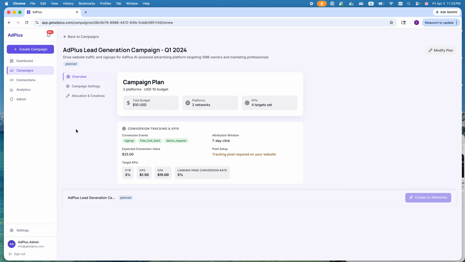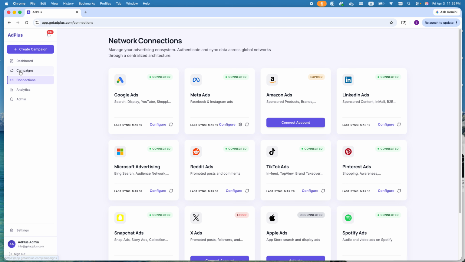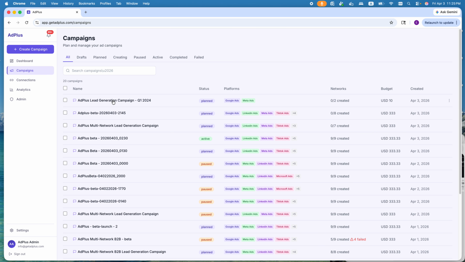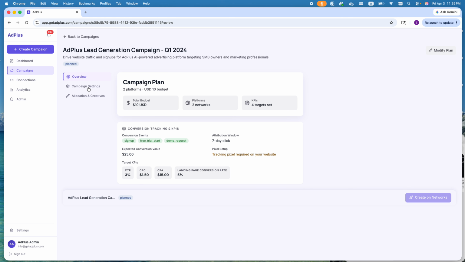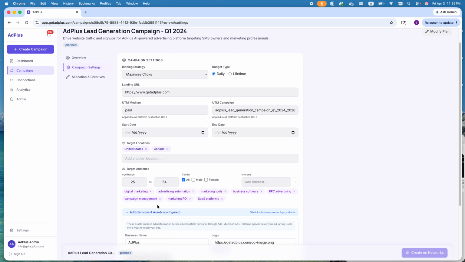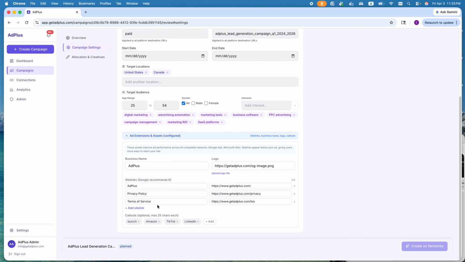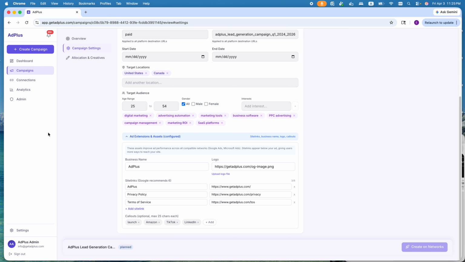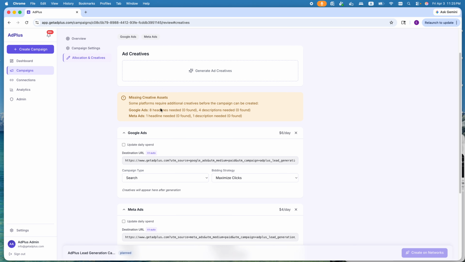Including Google Ads specific settings like keyword, go back to the campaign. So the user can see the campaign specific details here. They can see settings like keyword, bidding strategy, and when they are ready, they can generate the ad copy.